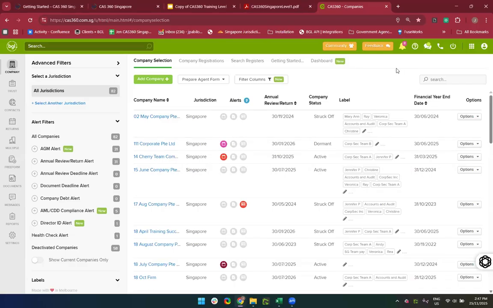All right, so going back, now before I move into setting up notification over here, I also want to touch on this section over here. This is what we call the global search function. So in the global search function, it will allow you to search for companies, contacts, documents, trust stored in CAS 360.